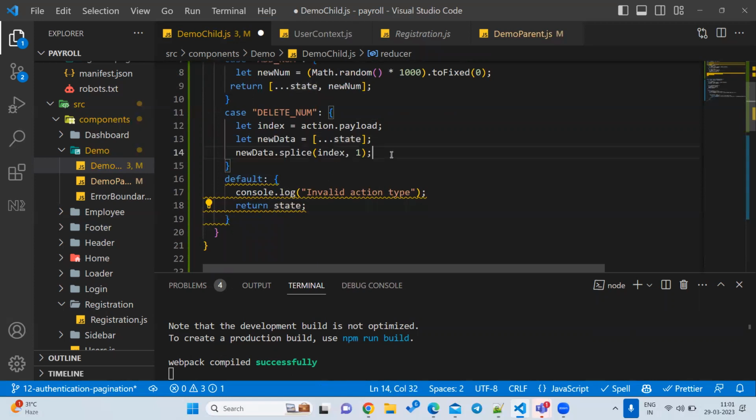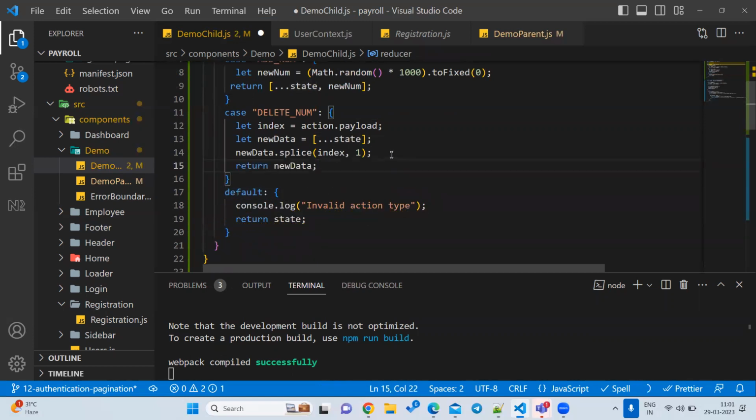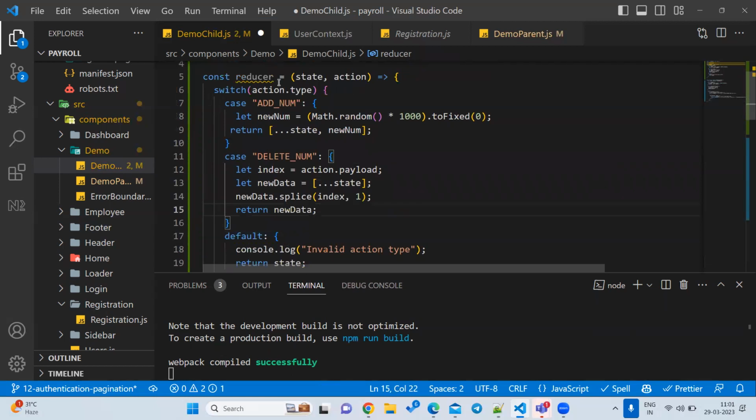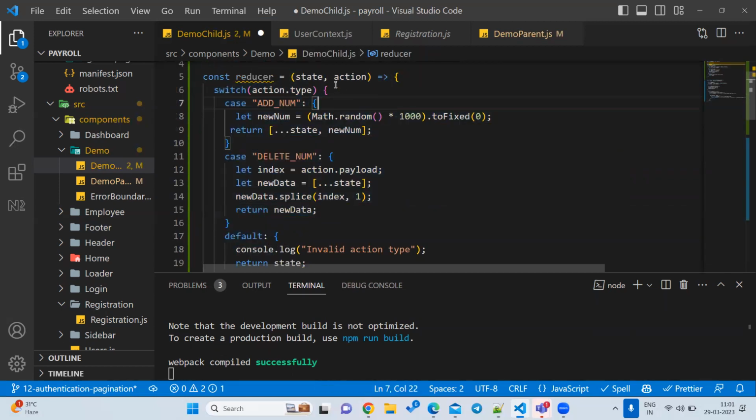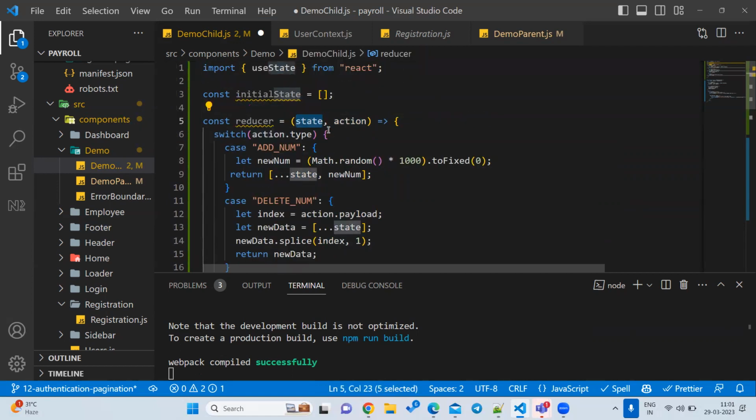And here we will return the new data. So first let us see. First I am writing one function. Inside the function, what are the things I am doing? I am taking action and a state. The state is nothing but this data, whatever the data you are storing here. And this action is nothing but an object. Inside the object, you will have two properties, type and a payload.